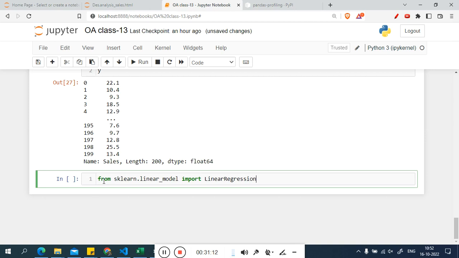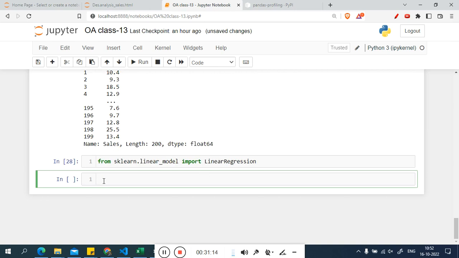Okay, it is not giving me the error. It may give you an error because maybe sometimes you have not installed it in your environment, so sklearn is not available. Then you need to install it by using pip install. You can easily install the sklearn library, but that is available in mine.